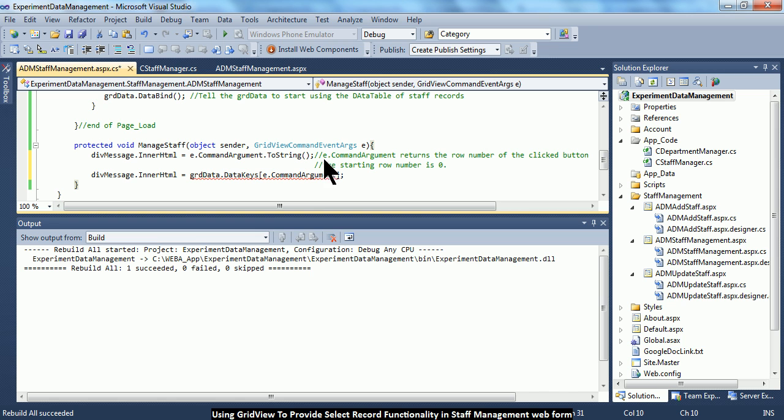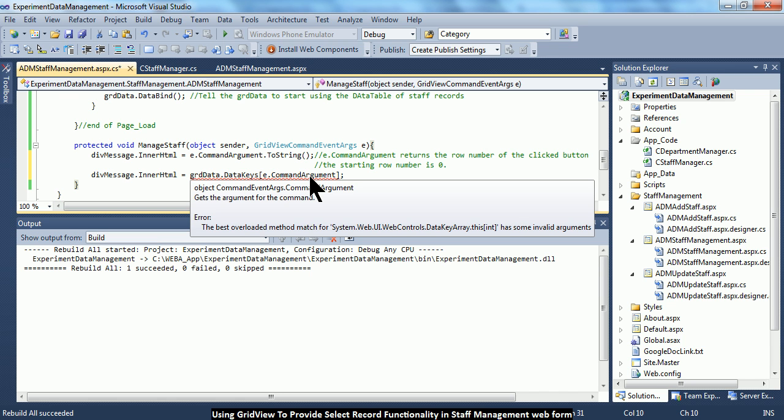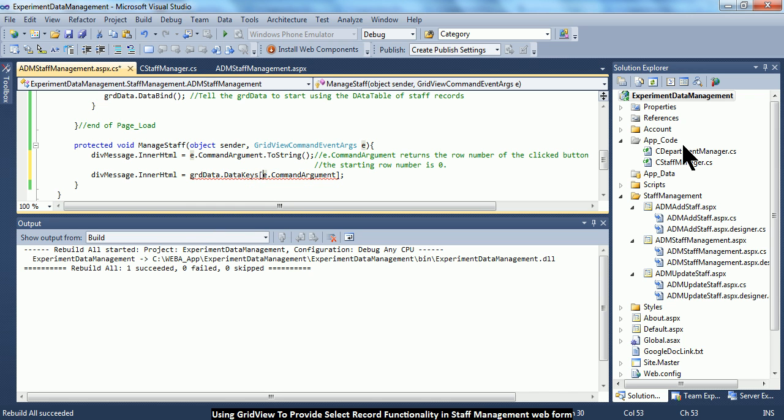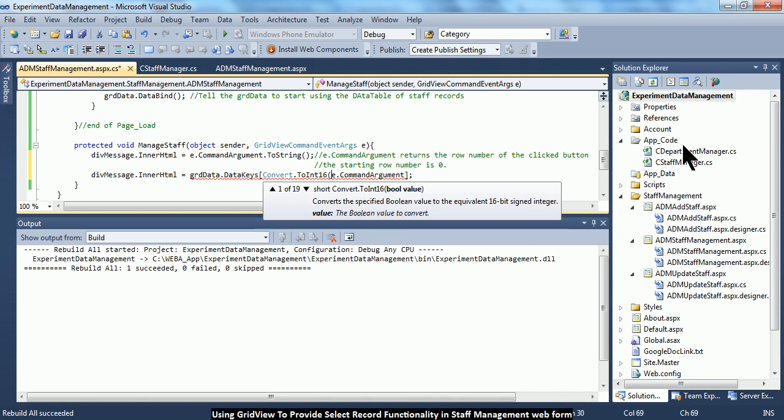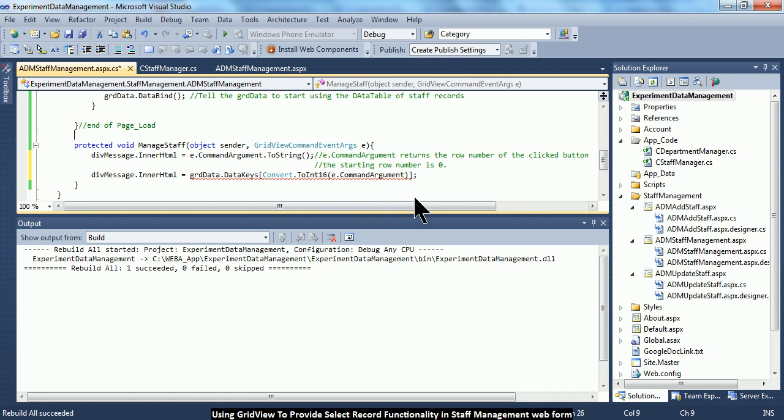It complains again. Oh my goodness. Why is it complaining? It says that I need an integer. Okay, you want an integer, I give you an integer. So what? Convert dot to int 16. Happy, right? Then after that, let me see what will happen.